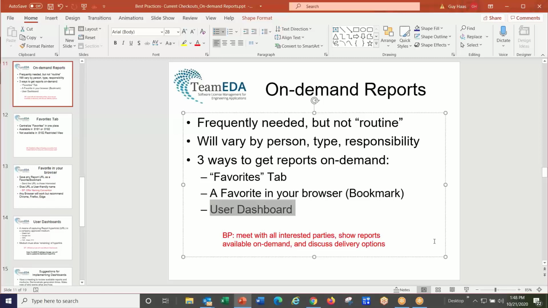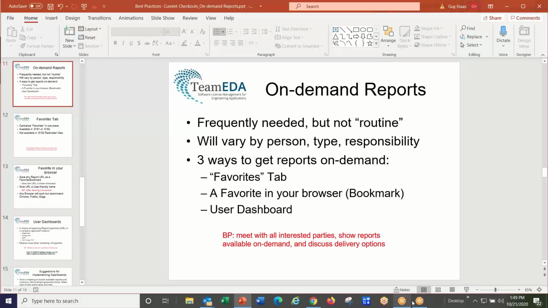Again, this has nothing to do with batch reports. We're going to cover batch reports in another session. So this is just reports that can generate in less than, say, 15 seconds.